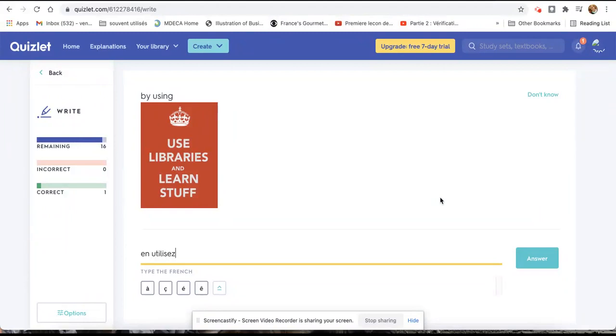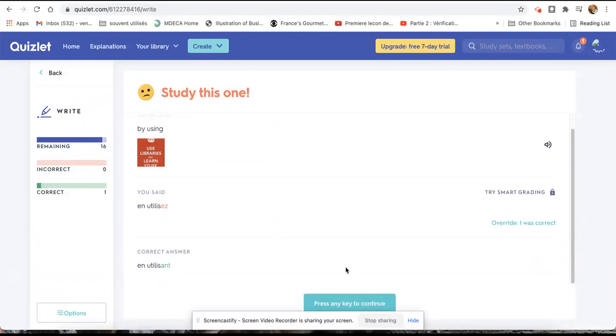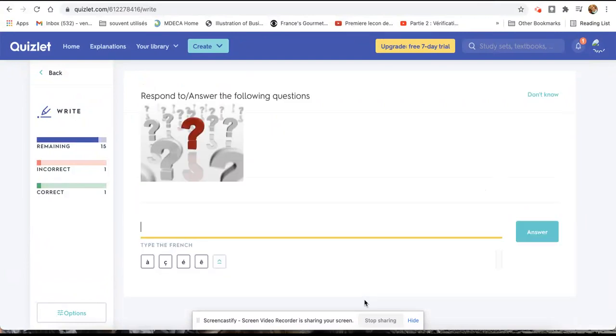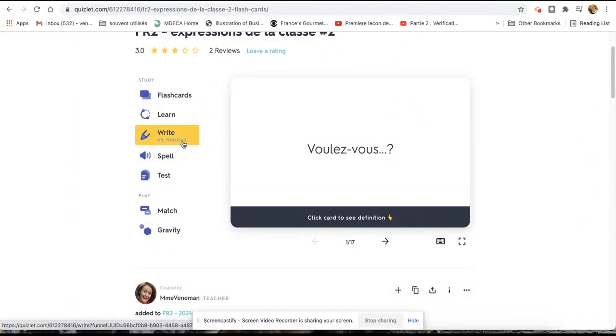Or let's say I type in one that's incorrect. Oh, zut, darn it. Okay, it'll show you the correct answer here. Press any key to continue, and you continue to do that until it tells you once again that you've finished the activité, okay? And it'll say here, oh, 6% finished, not all the way done, but partially there.